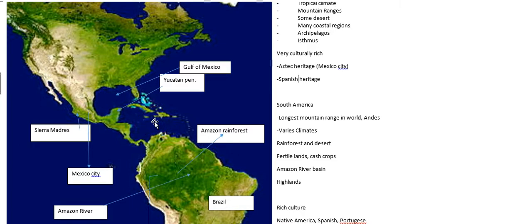Central America is very culturally rich. Influence of Spanish descent as well as our early Native American groups. If we take a look at the Aztec heritage of Native Americans, and we take a look at Mexico City's flag, Mexico City's flag has a snake on a cactus.